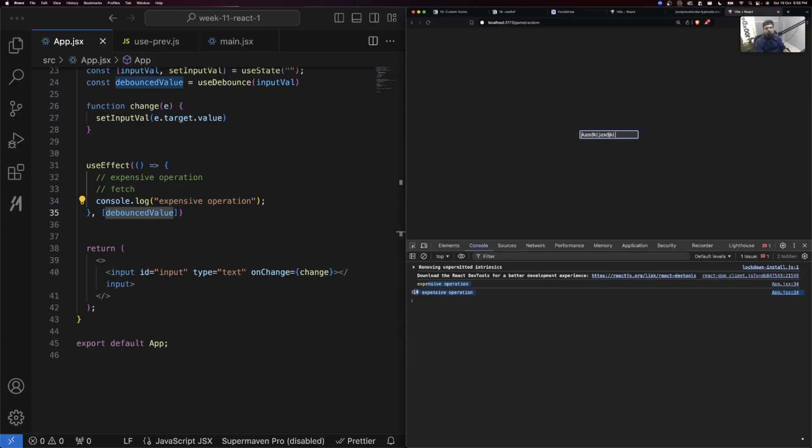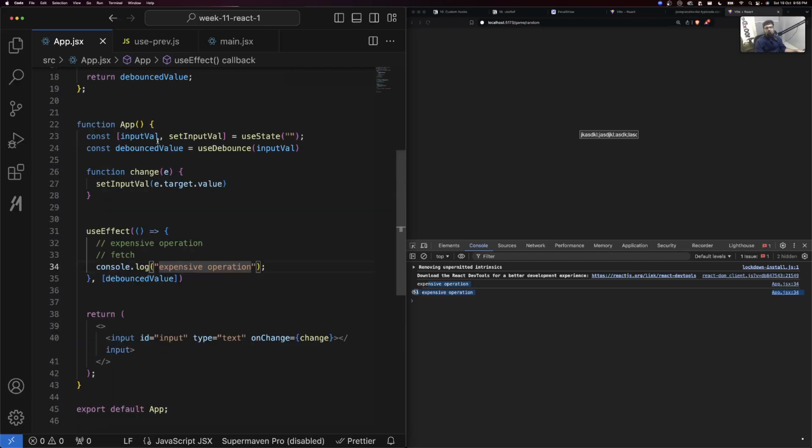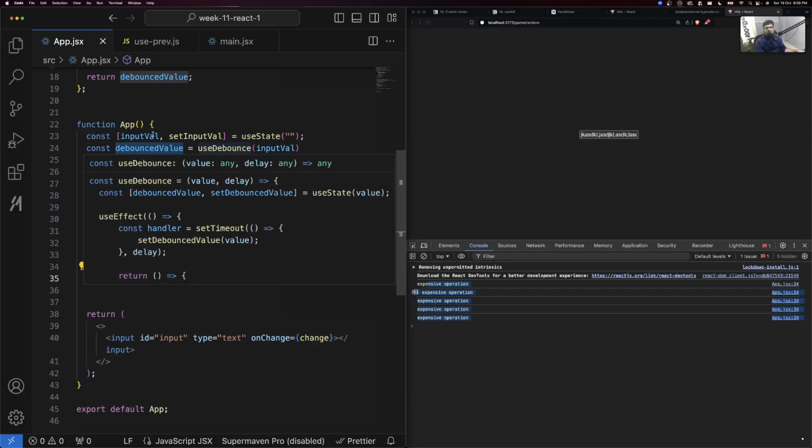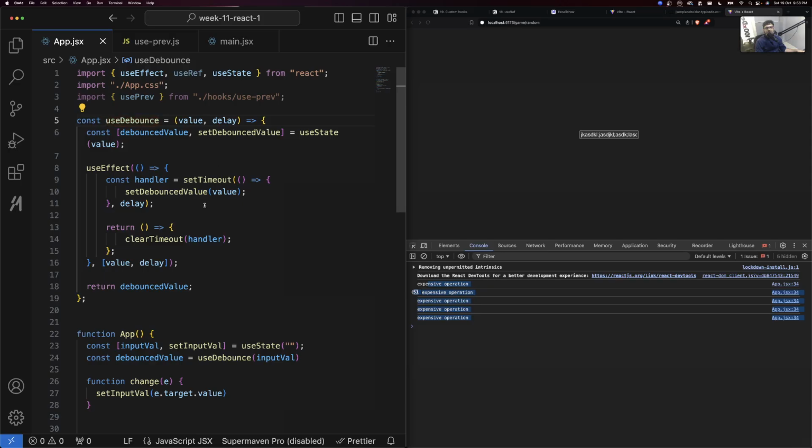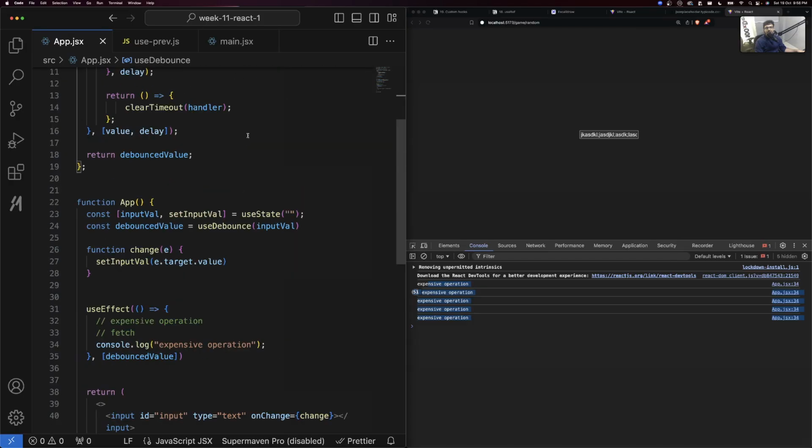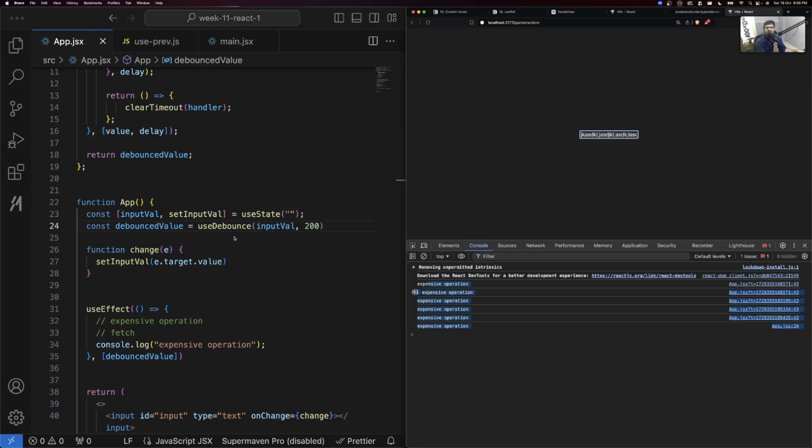Now let me type frantically. It is still happening. Debounced value equal to useDebounce. Debounced value is being used over here. Input value is what is over here. useDebounce. Do you guys know why? Because in the useDebounce hook, I repeat, I have to give two inputs, input value and the delay. That is, wait for 200 milliseconds before you update this variable right here. Wait for 200 milliseconds, then update this over here as well.